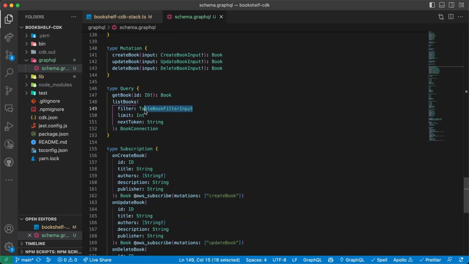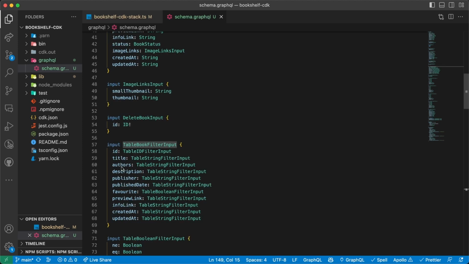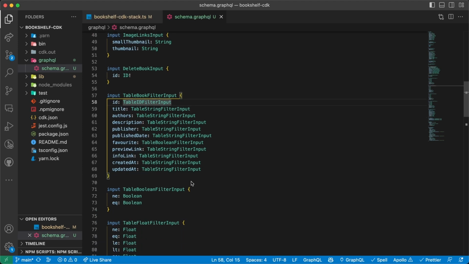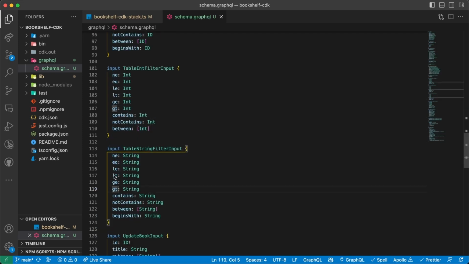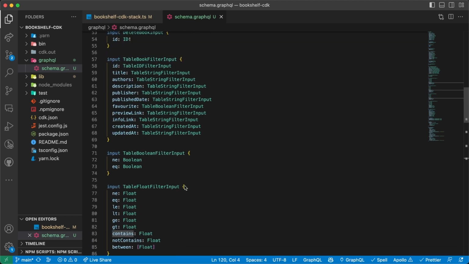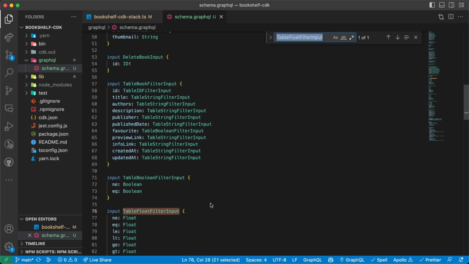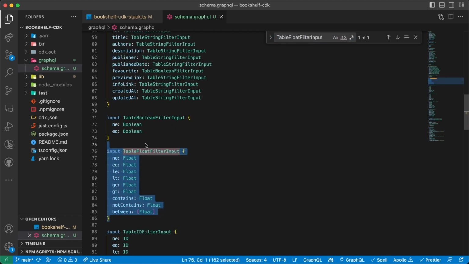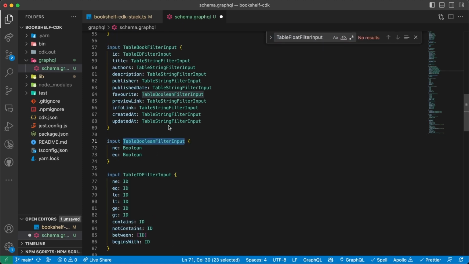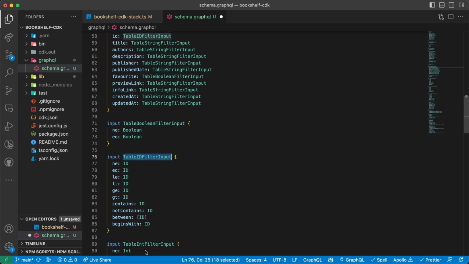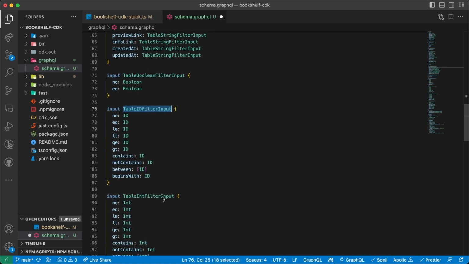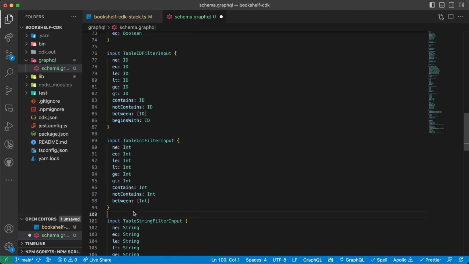It's also created a bunch of these table book filter input types. And you can see here the ID is using table ID filter input, and then the other ones are using table string filter input as well as table boolean filter input. And it's using all of these different variables that you can use on a DynamoDB scan or query. But it's also created some additional ones in here that you can see that we don't actually use. So we can go ahead and remove those. We currently do have a boolean one, so let's just keep that in. We have an ID one. We don't have an int one, so let's delete that.